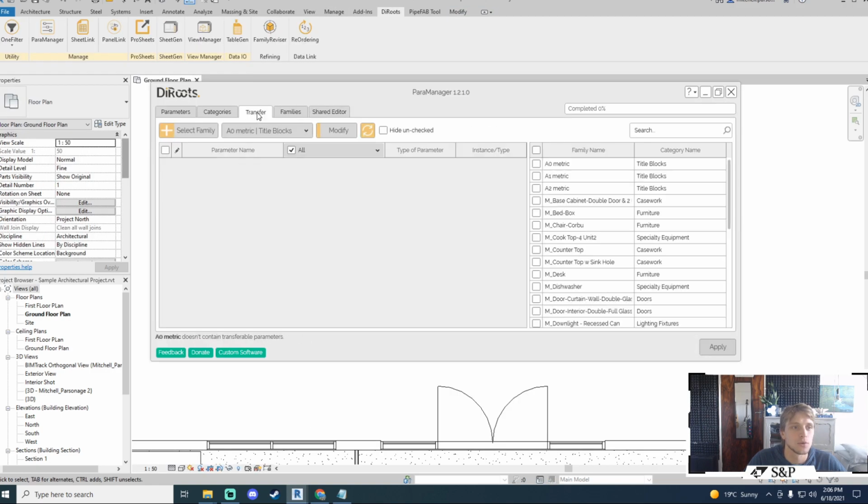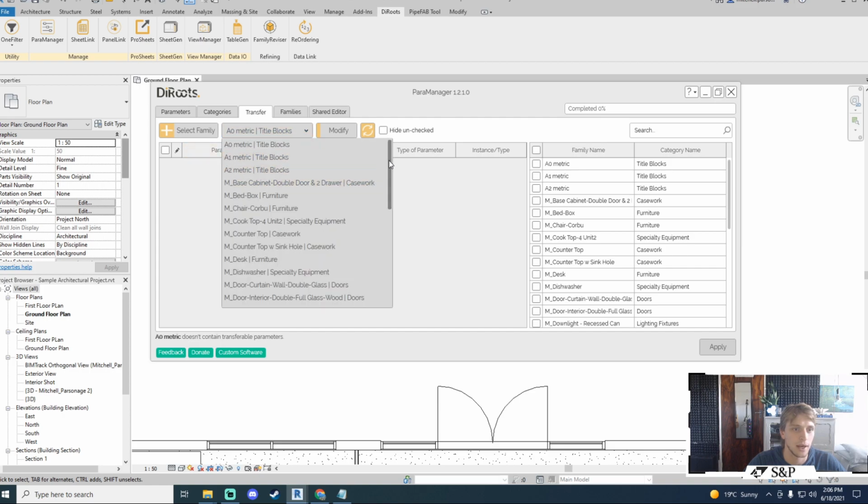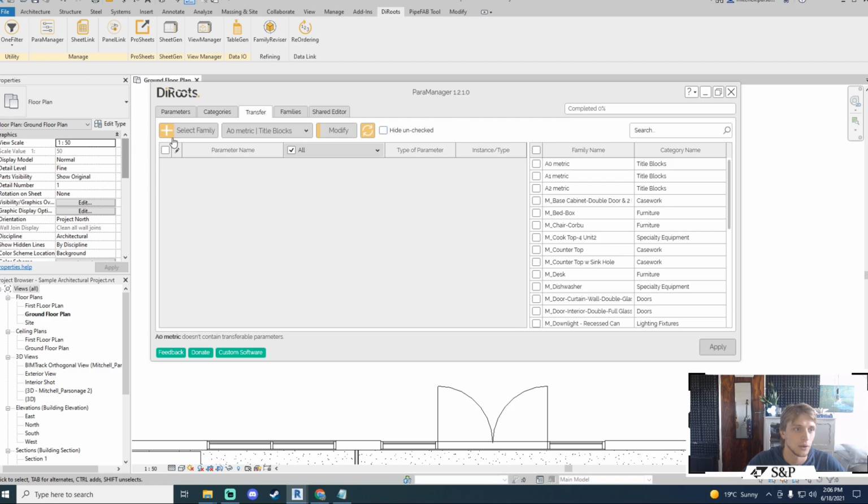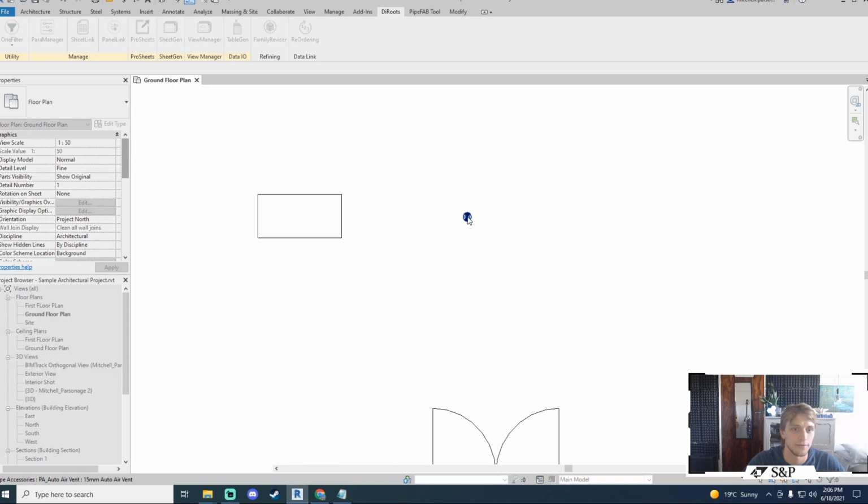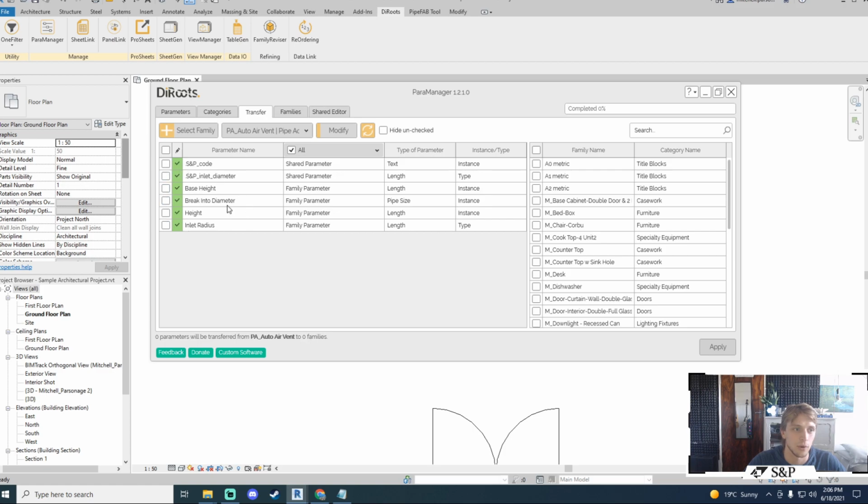Next up, I have the ability to transfer parameters between two families. This actually adds the parameter to the family itself, not just the instance of the family, so all types of that family will be affected. I have two ways of selecting which family I would like to take the parameter from. Firstly, I could select a drop down here and choose the family from the list. Alternatively, I can use the select family option and physically click on the element that I would like to extract parameters from. Here I could tick whichever parameters I wanted to copy. And on the right hand side, I've got the available list of all the families loaded into my project. In this case, I'm going to tick MDesk and click apply.